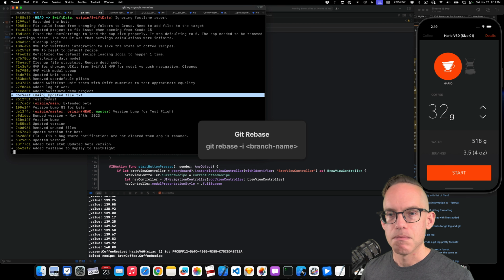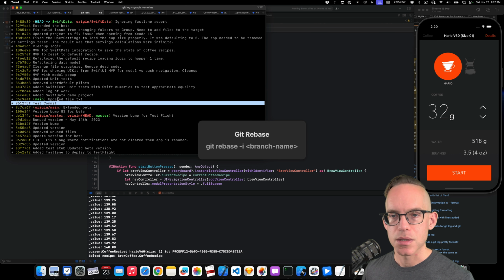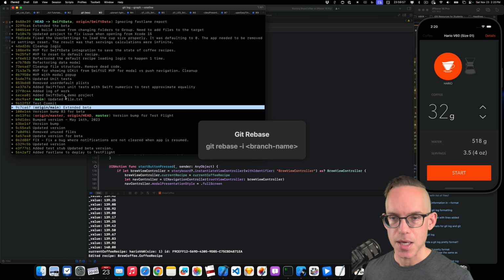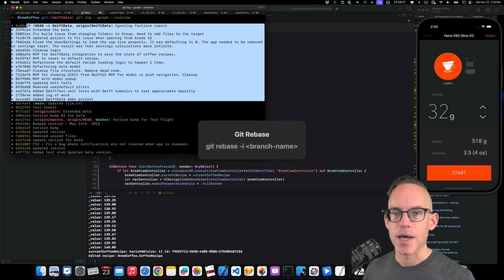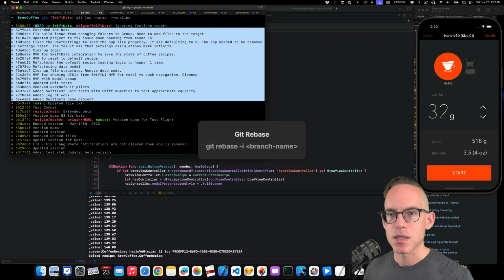And now what we should see is main here has the commit for the updated file.txt and the test commit. So we see these two commits that were done locally. Those are not on the origin just yet because we're still sort of testing. We've now applied our code all on top of that. So all the Swift data commits are on top of that local version of main.